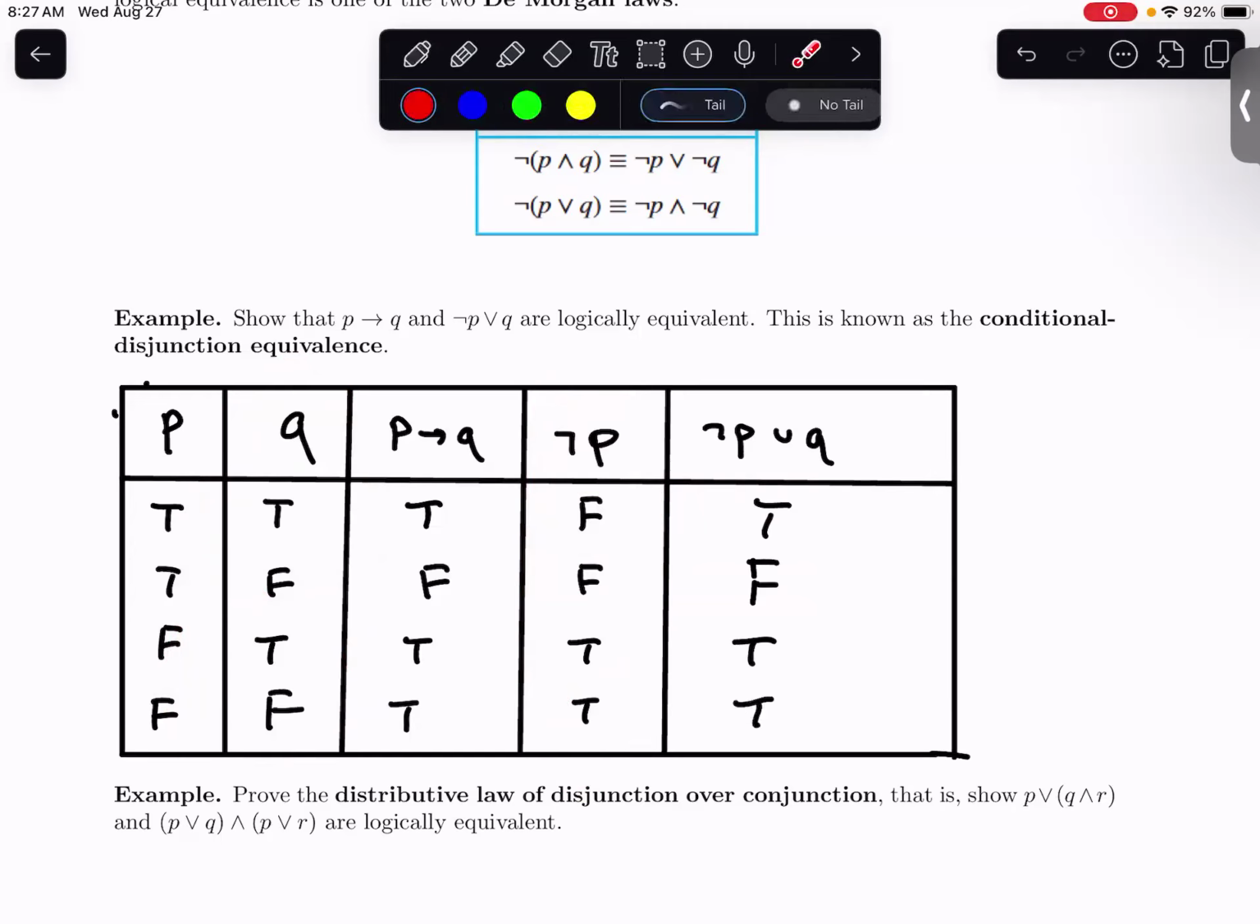So again, all you need to do is just compare this column here with this column, and you'll see that the outputs are the same. And so this must mean that these two propositions are logically equivalent. We're going to make use of this conditional disjunction equivalence in future examples, so this is another one you want to keep in the back of your head. It turns out pretty much any logical statement can be expressed in terms of the not, or, and operators. So it's nice when you can rewrite a conditional in terms of nots and ors, because it makes it so there's more things you can interact with.